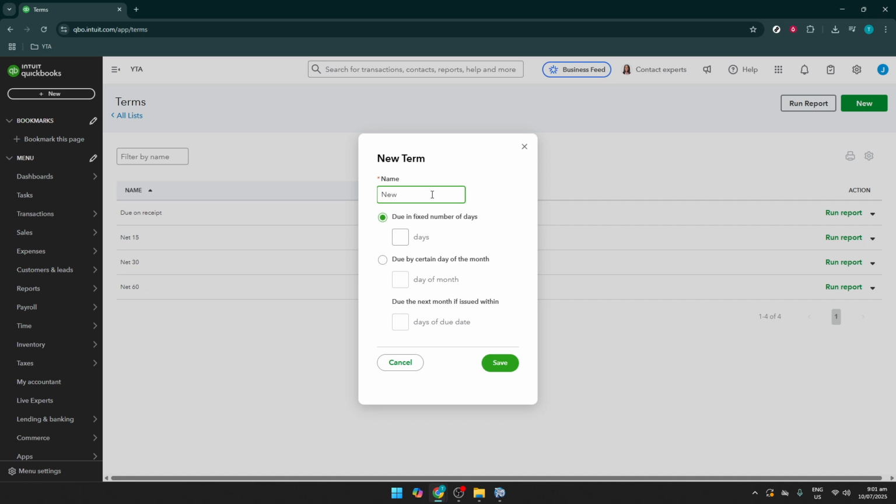When you create new terms, you'll start by naming them. The name should be something clear and descriptive so that you and your team can easily understand its purpose when applying it to invoices or bills. Once you've settled on a meaningful name, you can proceed to save your new term. There should be a Save button within the same section where you entered the name for your new terms. And just like that, you've added a new set of terms to help streamline the way you handle payments.